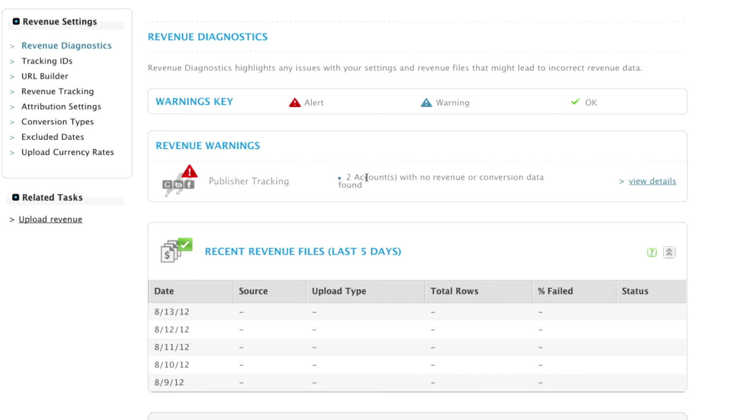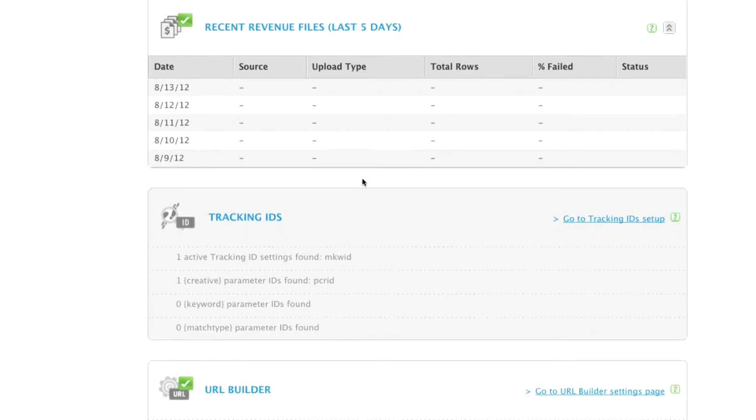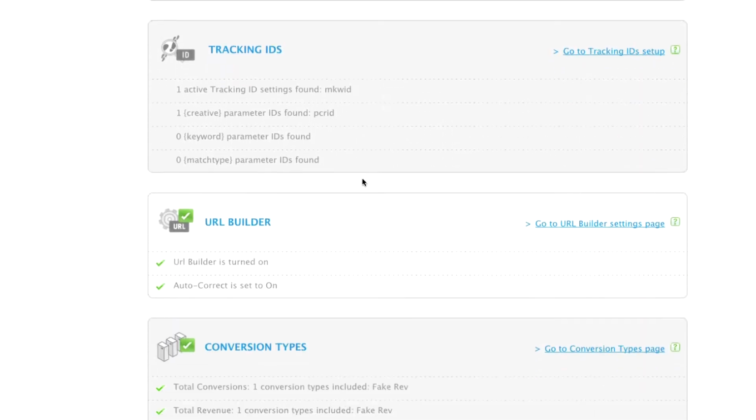1. At the top of the page, under Revenue Warnings, Dominic can review a summary of issues. For the most part, everything looks pretty good, only one issue tied to conversion tracking. 2. The platform should load revenue every day if platform tracking pixel or third-party systems are used.